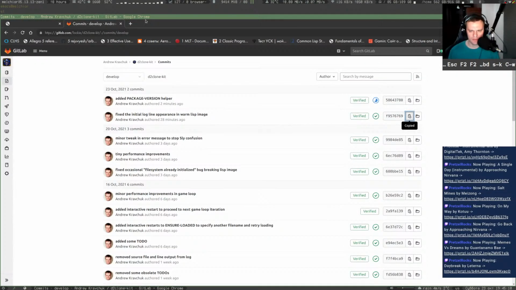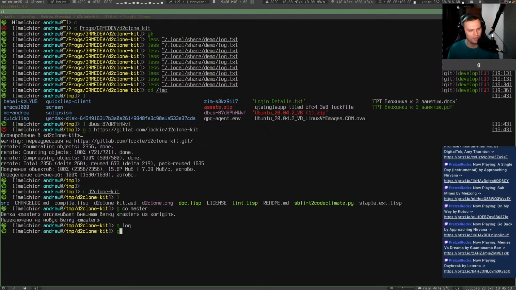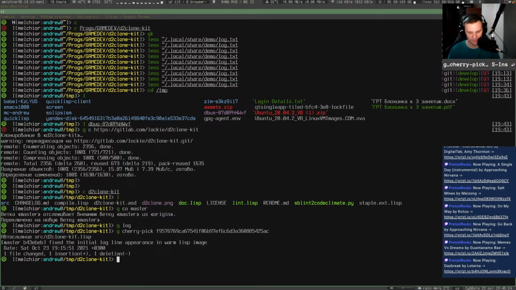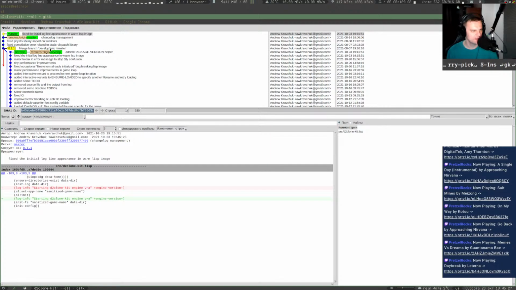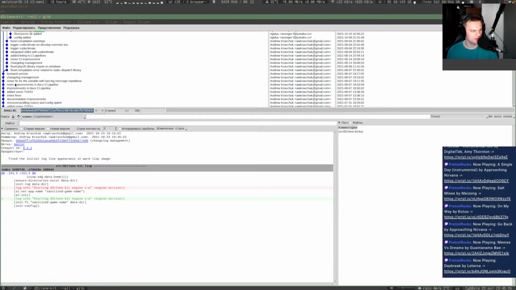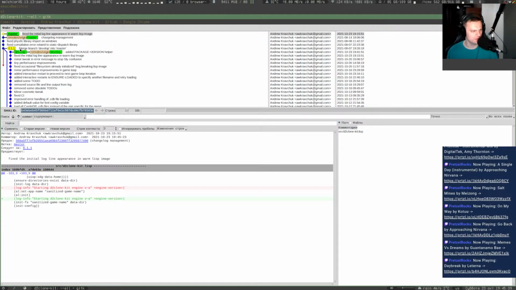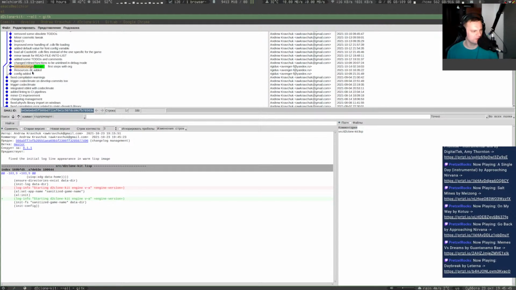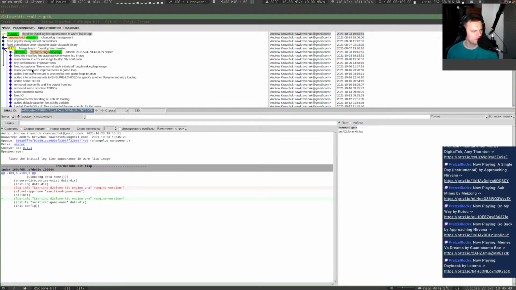So I need commit hashes, right? I want to cherry-pick that commit. I don't remember if I have a shortcut for this command. So I'm going to cherry-pick that, and it cherry-picked cleanly, just nice. Fix the initial line. Yeah, it just moved it here. I mean, just visually, but it is still a bit confusing. But yeah, it looks fine.